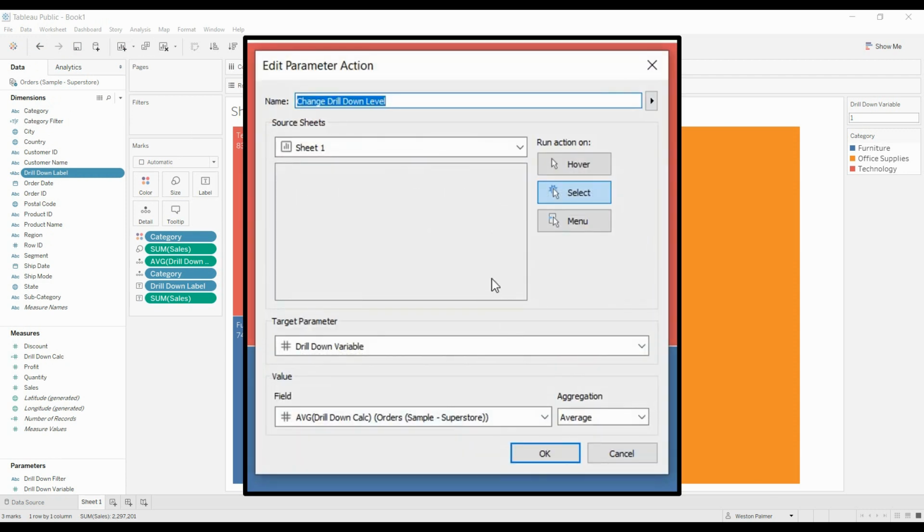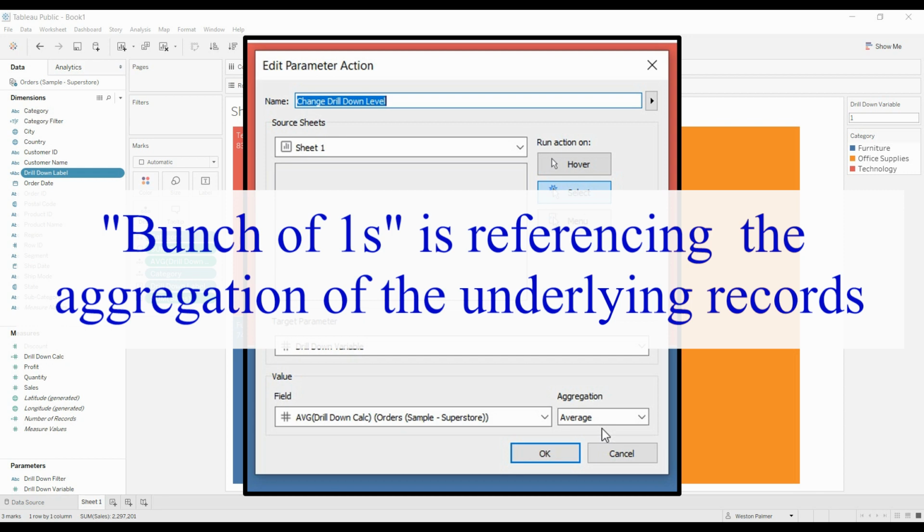When we get to the worksheet, we're going to look at actions. So we're going to edit this. And here's the key. This parameter is the drill down variable that we want. And we want to change that to the average of the drill down calc. And that's going to be average 2. So if you have a bunch of 1s, it's going to average to 1. If you have a bunch of negative 1s, it's going to average to negative 1.